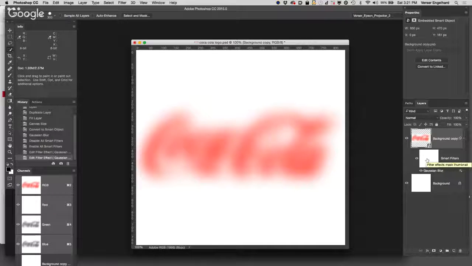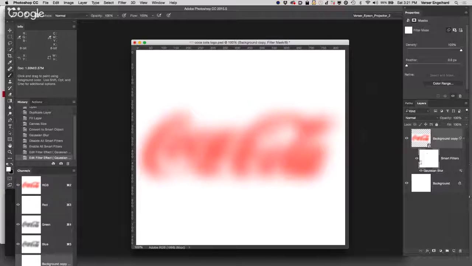We need to be working on this smart object mask, so you need to click on it to make it active. You'll see that you get the little brackets around it. Then you can hit the B key to get a brush.